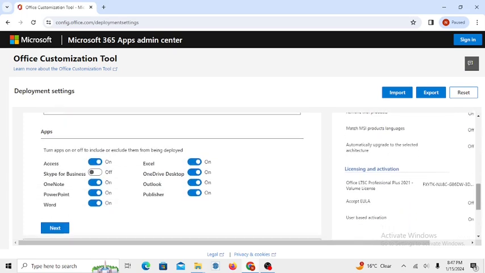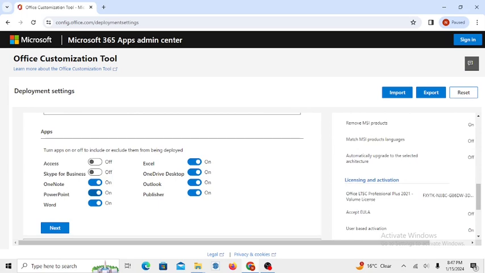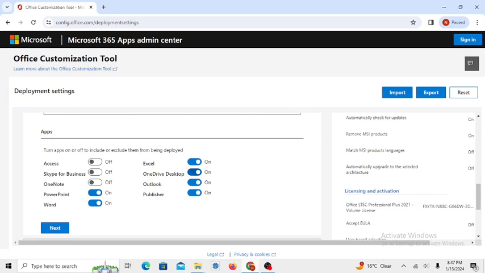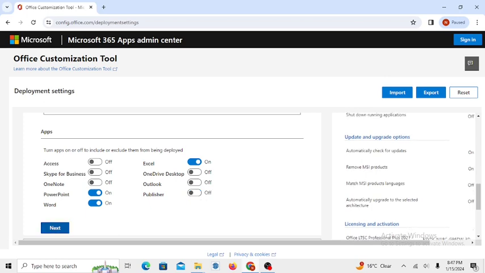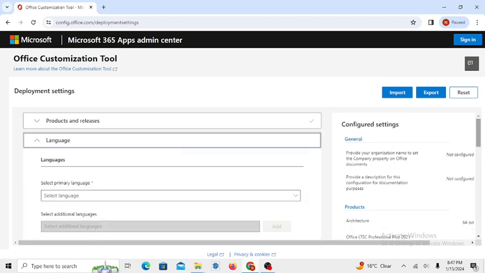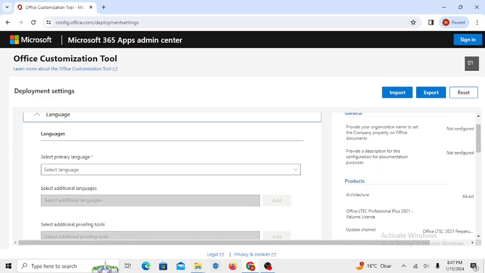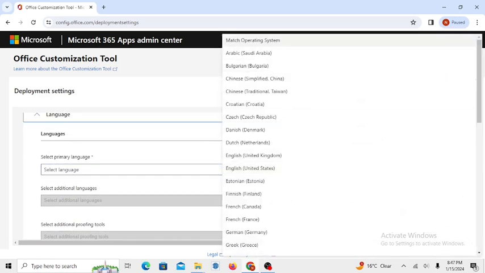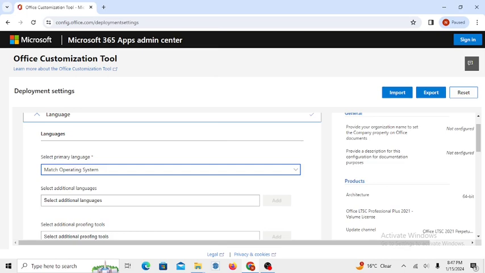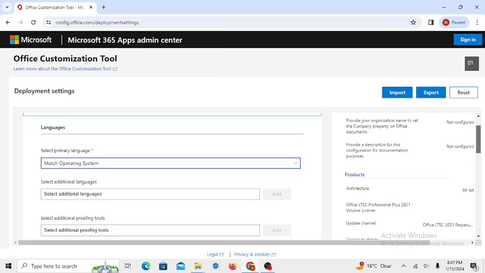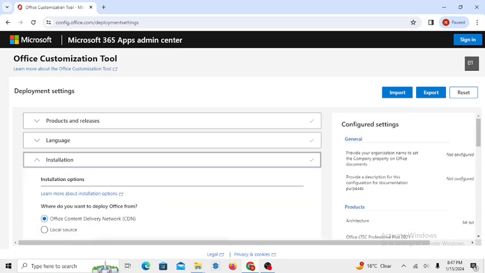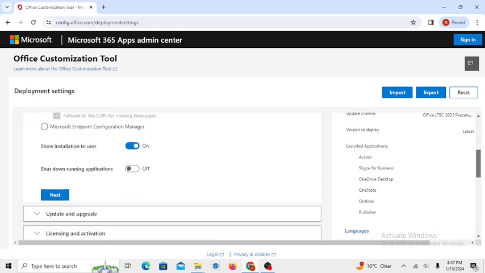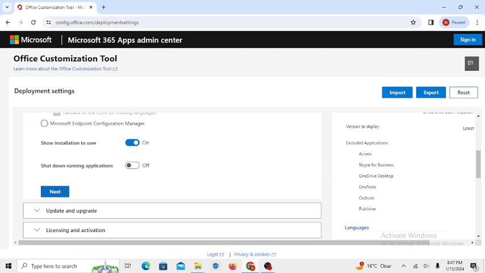Now choose the apps you want to install here. I'm going to install only three apps which are required for my purpose: Excel, PowerPoint, and Word. Then you say next. Then select language. You go for it based on your operating system. Click on next. This is about installation through the delivery network. Say next.